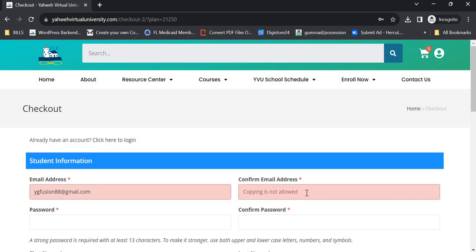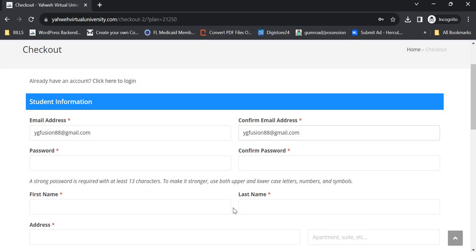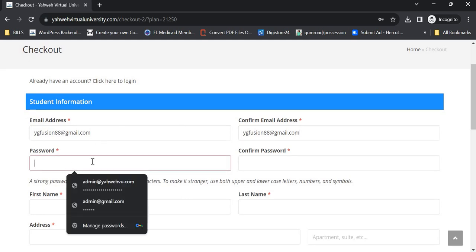Oh, copying is not allowed. So that's good to know. You'd have to type in your email, family. All right, so I have typed in my email. If the very young students do not have email addresses, it's okay. Parents, go ahead and put in your email. And then you want to create a password for the student.